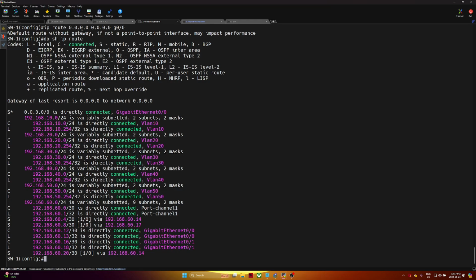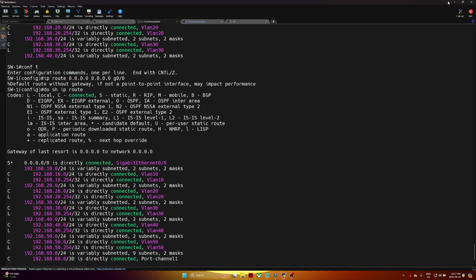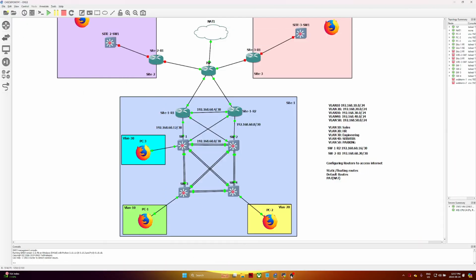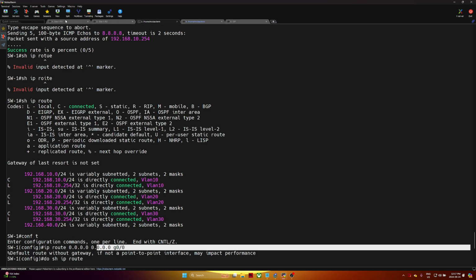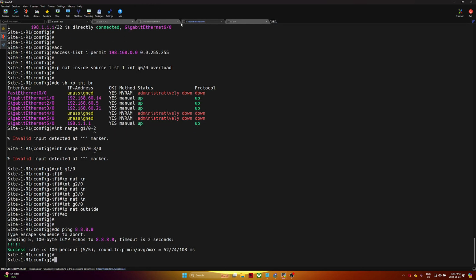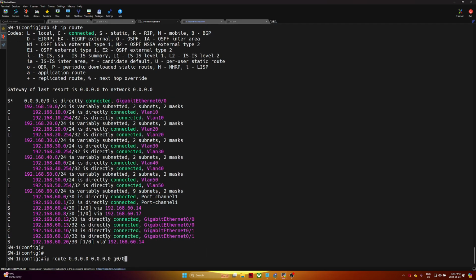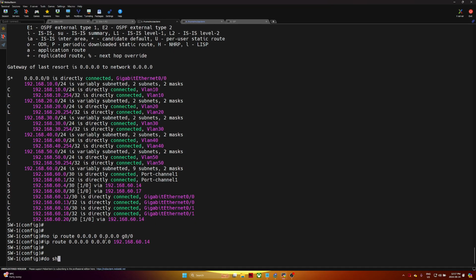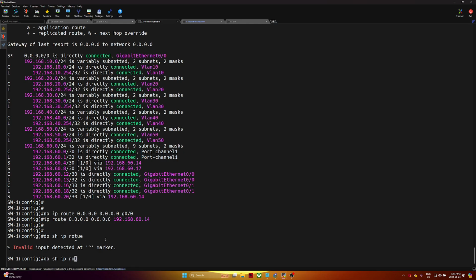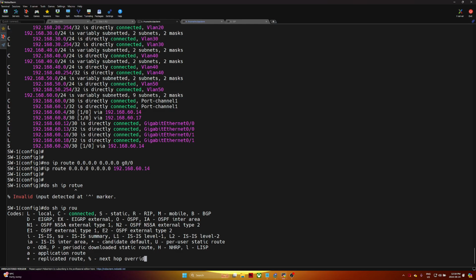Now, what we should actually be doing is doing it through IPs because that's more reliable. So let me just change that to an IP address. R1's IP is 192.168.60.14. We do a no IP route here, then IP route 0.0.0.0 0.0.0.0 192.168.60.14. Do show IP route, and we should have a default now.